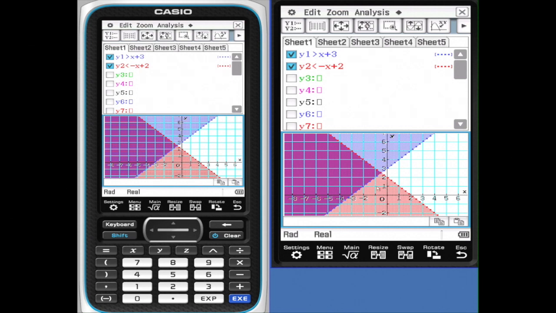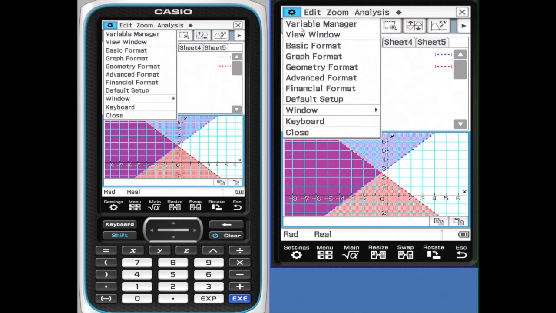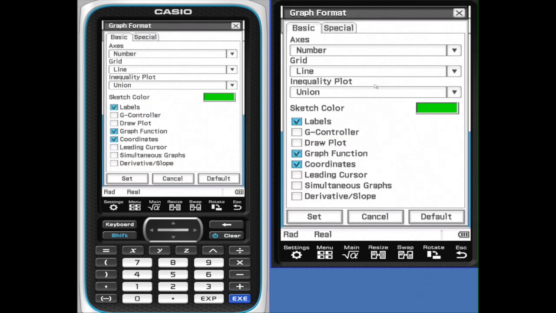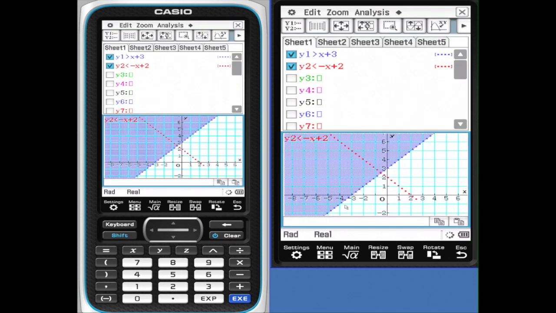We're currently in the union. If you would like to see only the intersection, tap the wheel, graph format, change inequality plot from union to intersection. Tap set. Now what you get is the intersection only. Notice the dotted lines as well.